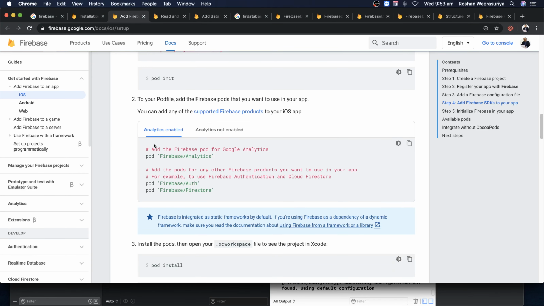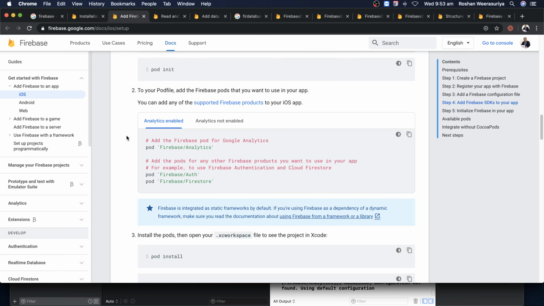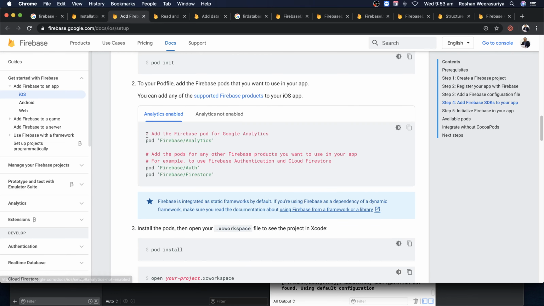But now it says in the developer guides to add this stuff as well. So to your pod file, add the Firebase pods. That means it's asking to add, if analytics are enabled. You remember when I created the project, I enabled analytics. So you have to follow these instructions just to make sure nothing is going wrong. So just copy this once again, and it's asking you to put it into the pods.